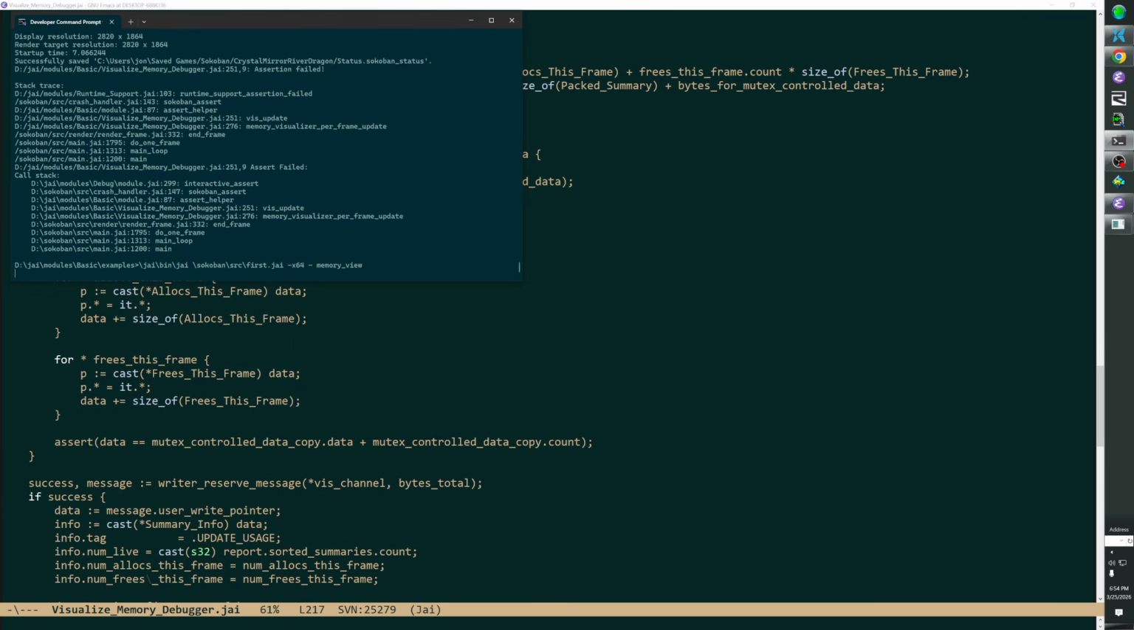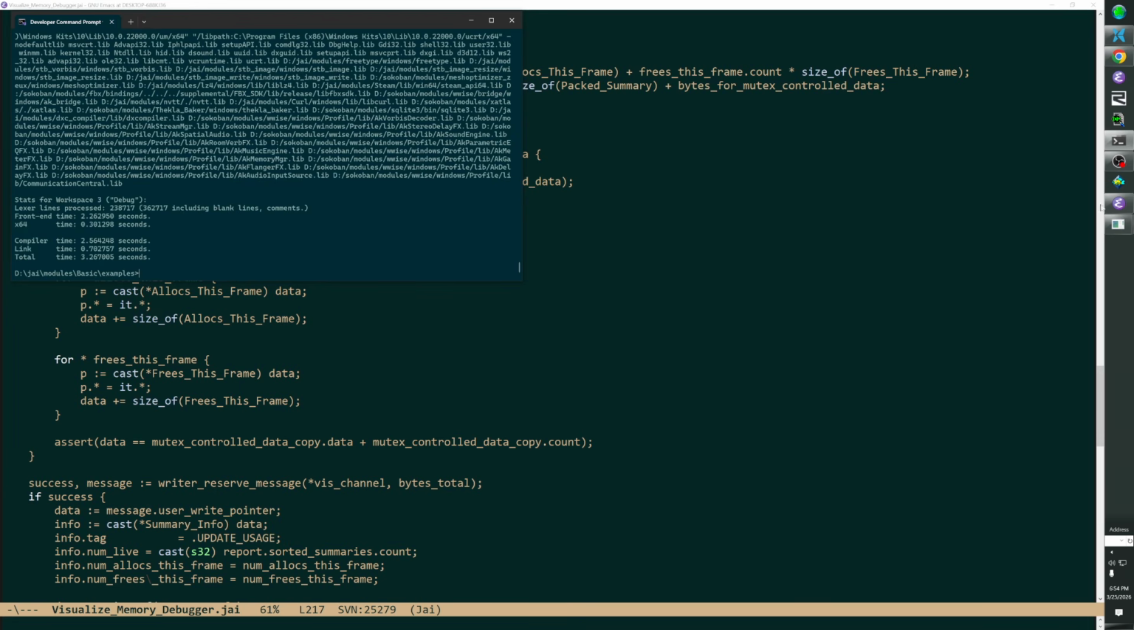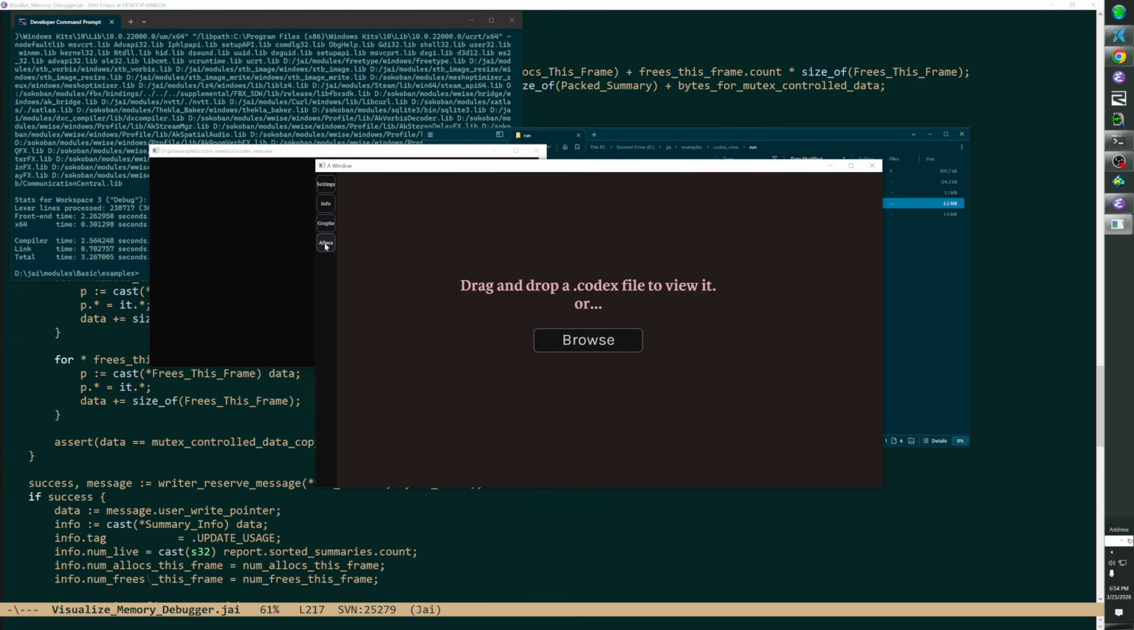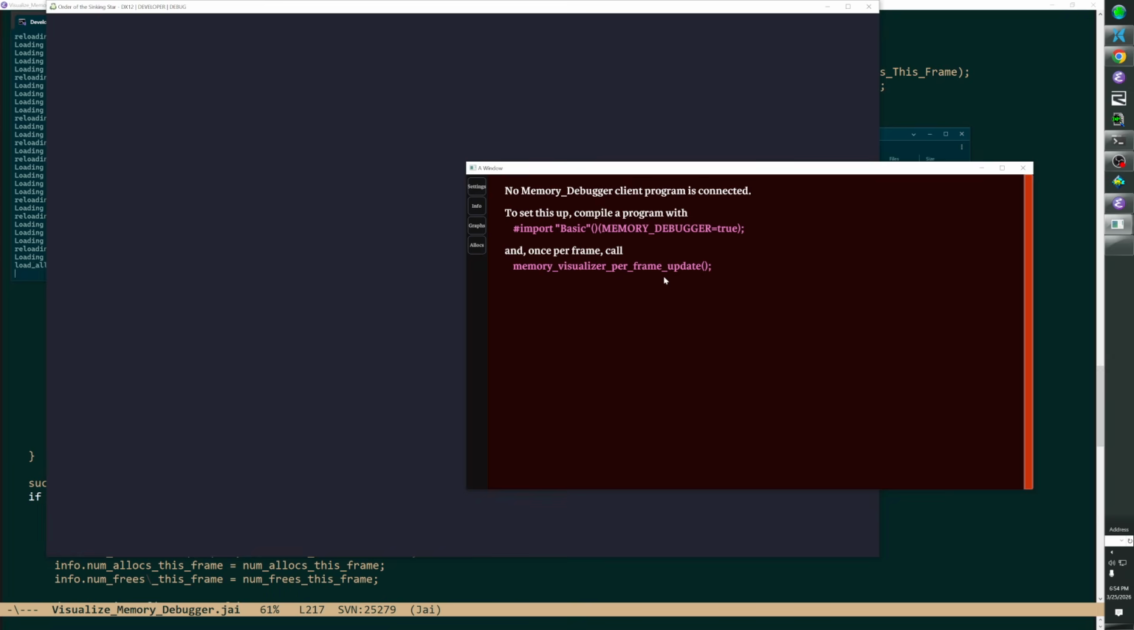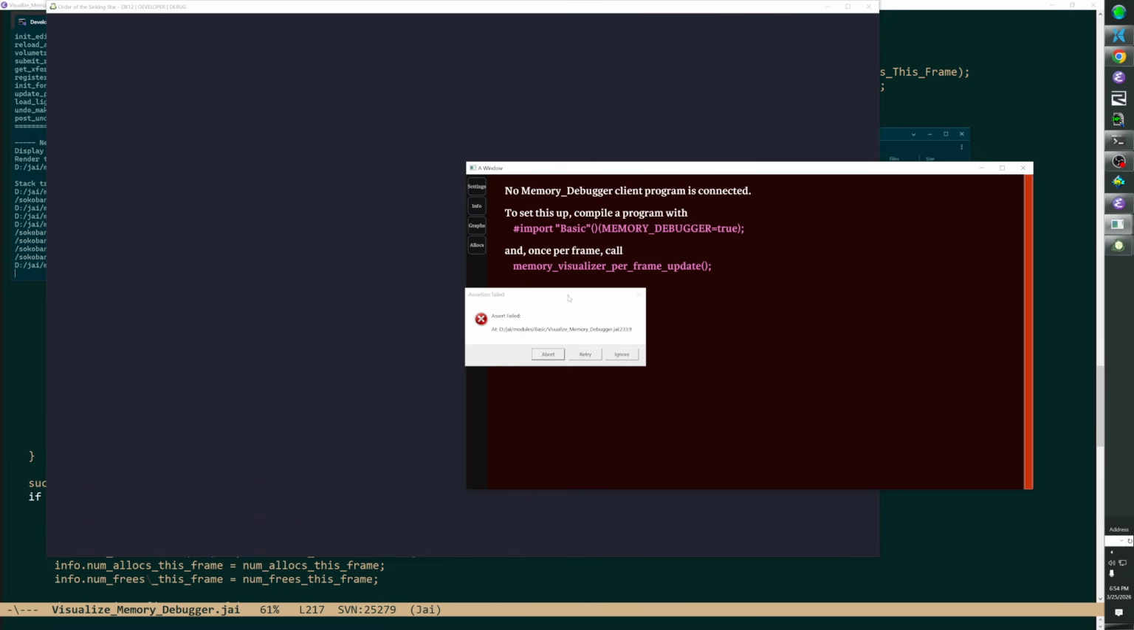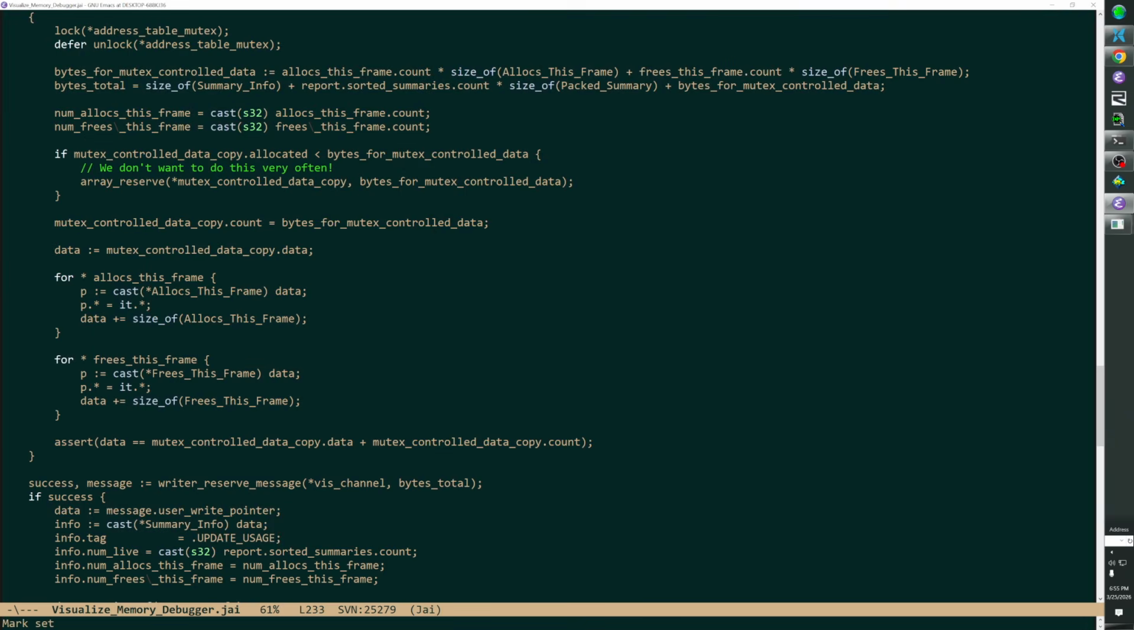I mean, I just typed some stuff, right? We probably made some mistakes there. Who knows? It compiled the first time, which of course means we one-shot it, obviously. Okay, I messed that up. Okay, this is weird. So this frame dot count times this frame dot count, bytes for mutex controlled data. So this is, did I mess something up here? This looks correct to me.